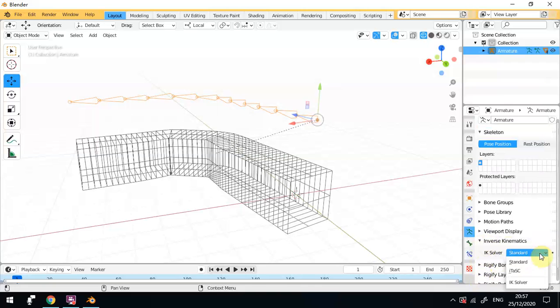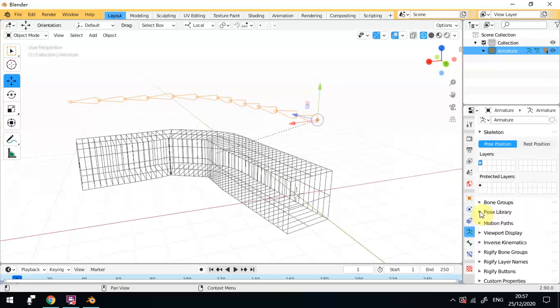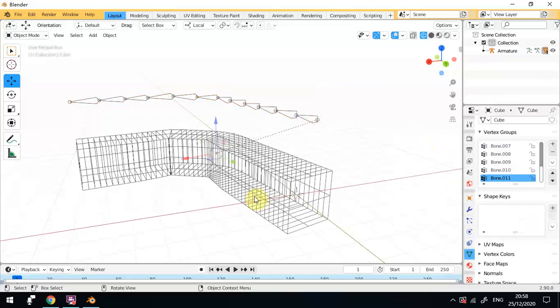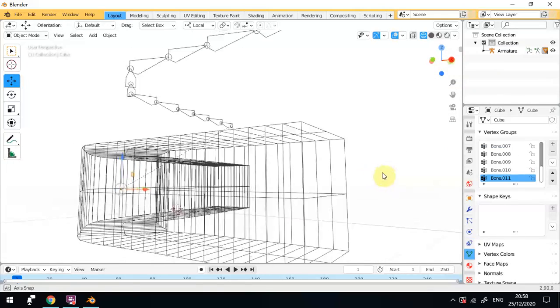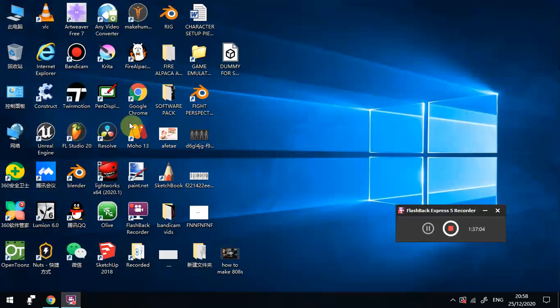Inverse kinematics standard. And you've got different things here, and I don't know what this is about. Pose library. You can set various poses for things. Pretty interesting. I guess you have to save a pose. Motion paths. Okay, I'm going to leave that one as it is. I'm just going to get out of that quickly, check my other one, and that should be that.